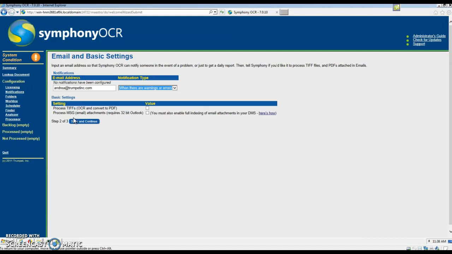Next, determine if you want to process MSG email message attachments. This requires the 32-bit version of Outlook to be installed on the workstation running Symphony OCR. To enable these features, simply check the checkbox and choose Save and Continue.